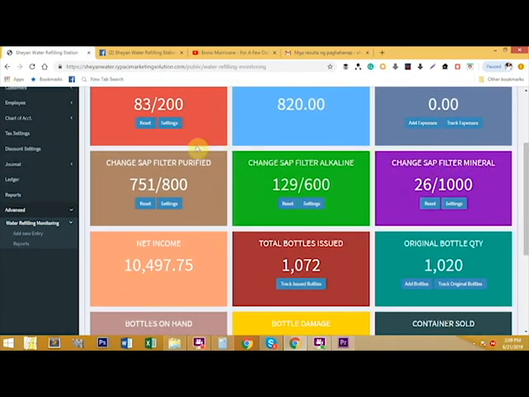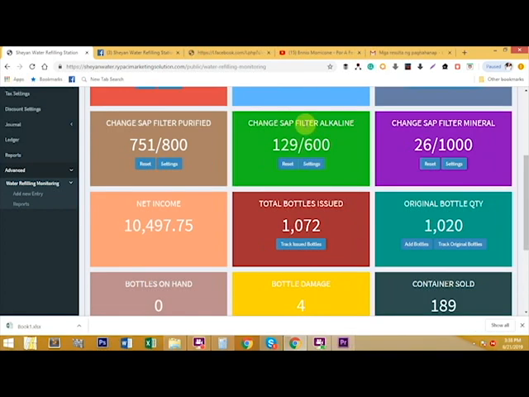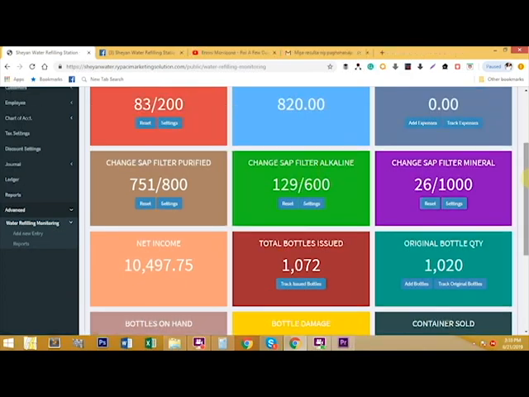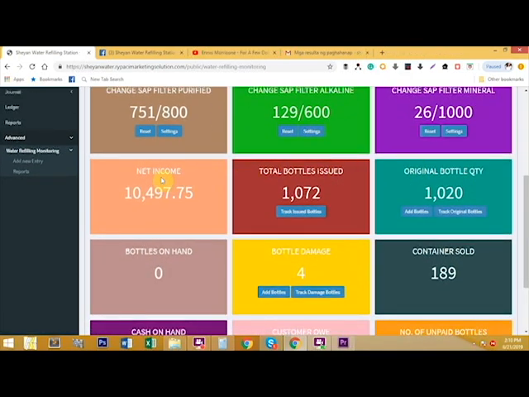Change SAP filter in mineral, purified, and alkaline. This feature is similar to the regenerating process in that it enables the user to set the exact limit. It only differs in that it changes SAP filters in mineral water, purified water, and alkaline water. But in setting up this feature, it ultimately depends on the length of time a water refilling station follows in changing their SAP filters.